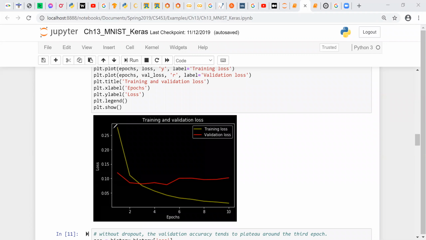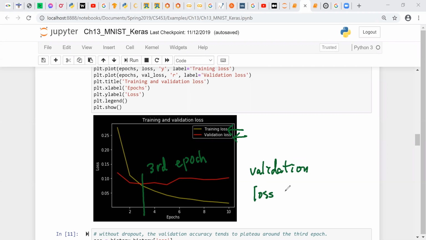So this is the output. This yellow line is the training loss, and this red line is the validation loss. You can kind of see that after the third epoch, the validation loss is kind of flat. So even if you add more epochs, it's just flat, not a lot of change. And also you can see these two cross with each other.